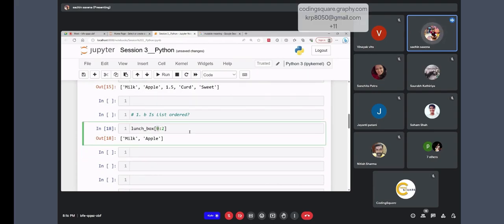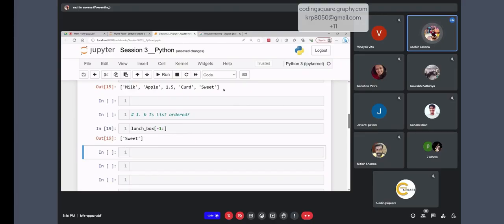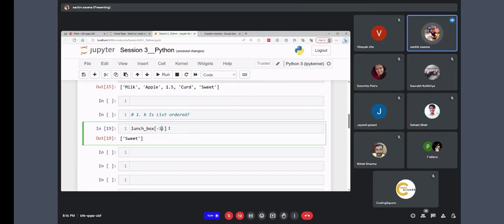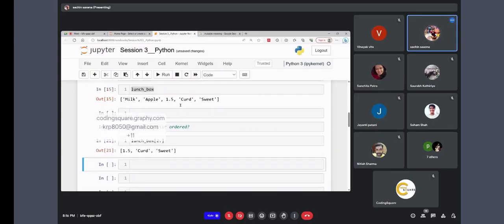We can go for minus indexing also. So minus 1 gives you the last element. Actually, when you keep everything empty inside the square bracket with the colon, you will find the first element till the last. If I'm saying 2 colon empty, I'm trying to say starting from the third index till the last. So I'm going to run this one. Can you see, this is showing the third value to the last.